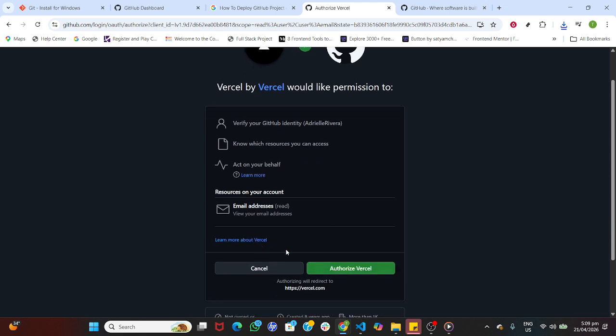Now log into Vercel. If you don't have an account yet, sign up and connect it to GitHub. The free tier is perfect for getting started.